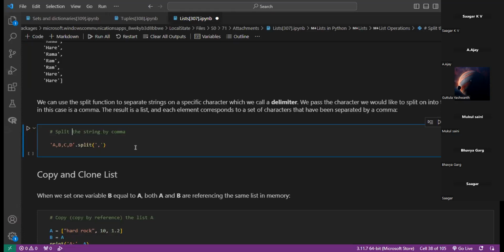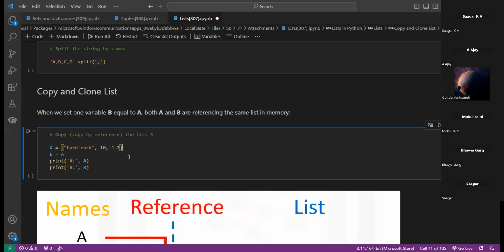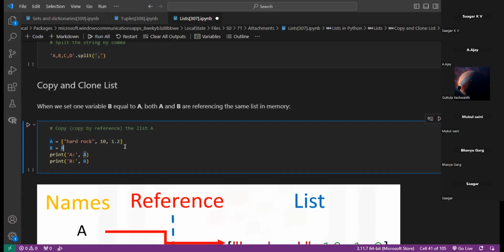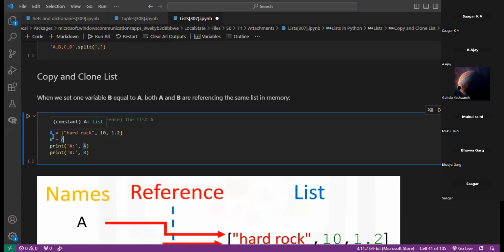I can also do copy and cloning. Here I am doing both copy and clone; they are different things. They both have different significance. Let's discuss that. First, I have a list A with the given elements, and now I am copying this list A into B.